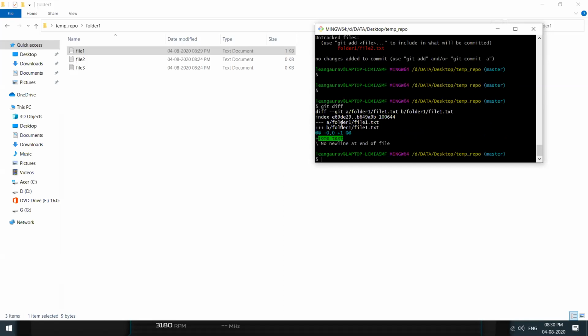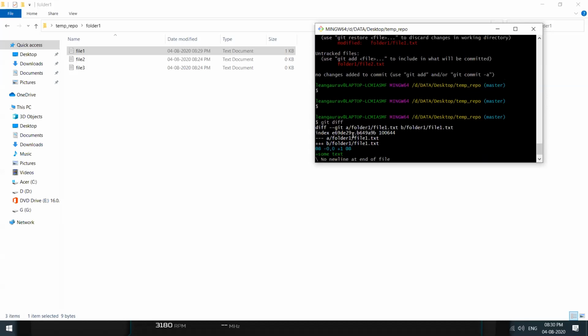For example, this is file1.txt, and it is telling me that plus and green means I have added some line to this file. If I delete something, then it will show me with a minus and a red. And when I do git diff, it will show me the changes done to all files.